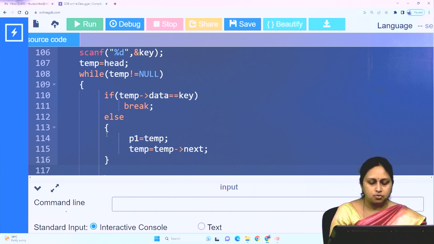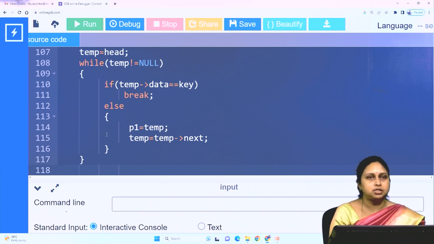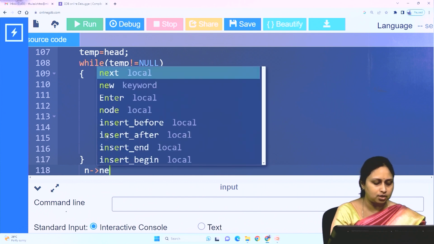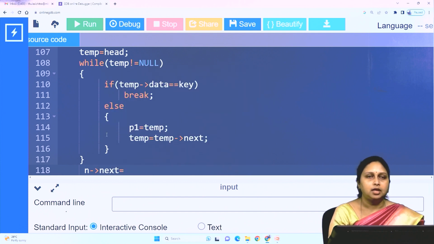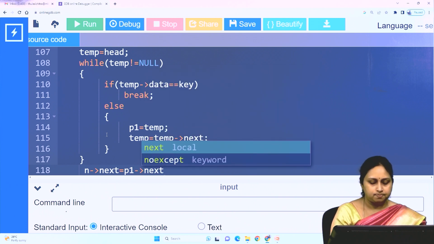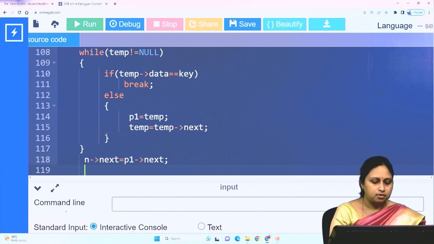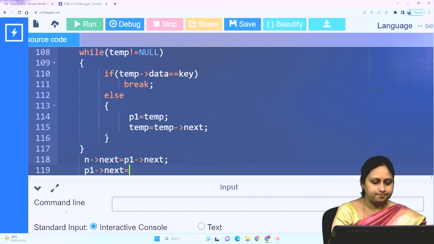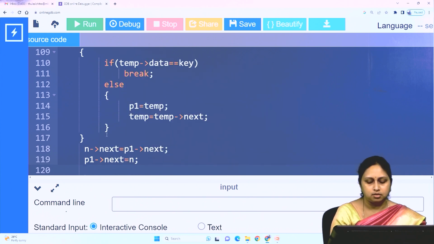Now after coming out of the loop, if the key element is found, we need to make the connections. What are the connections we need to do? First, n arrow next equal to temp; as I told you, we can either directly write the name of the node, which we already know is temp, or we can write it as P1 arrow next also. Next, P1 arrow next should be stored with n, and this is how we complete all the operations.